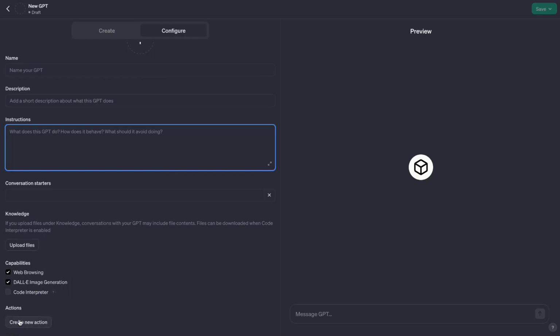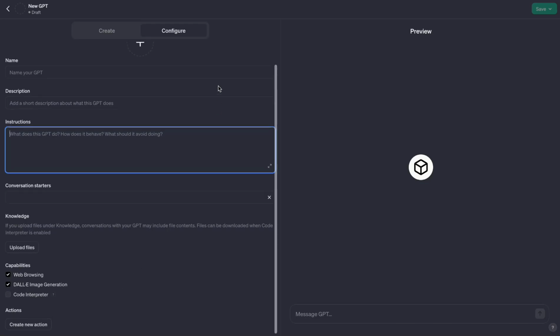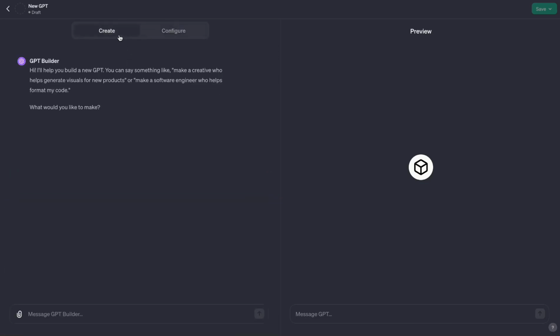Then we have the action section as well. We are not going to go into that as of now because this video is about creating a basic GPT of your own. So yeah, now let's go to the create tab, and here let's start describing to the GPT builder what we want to build.